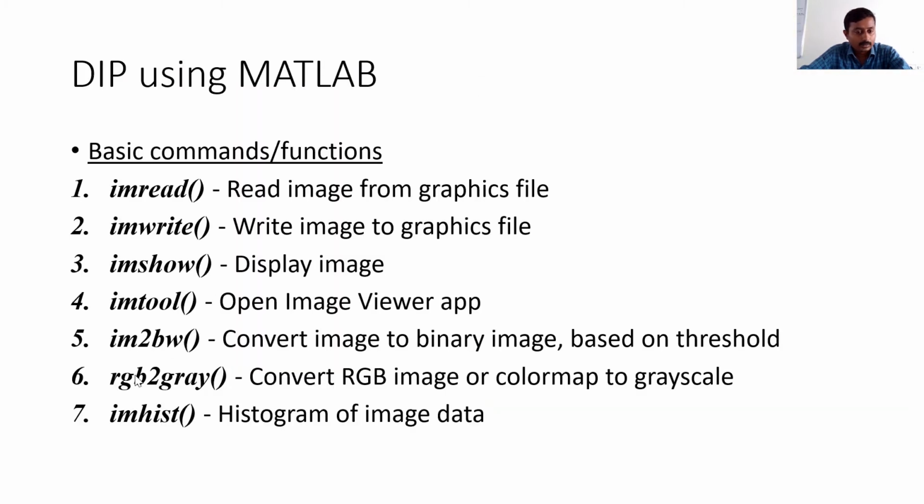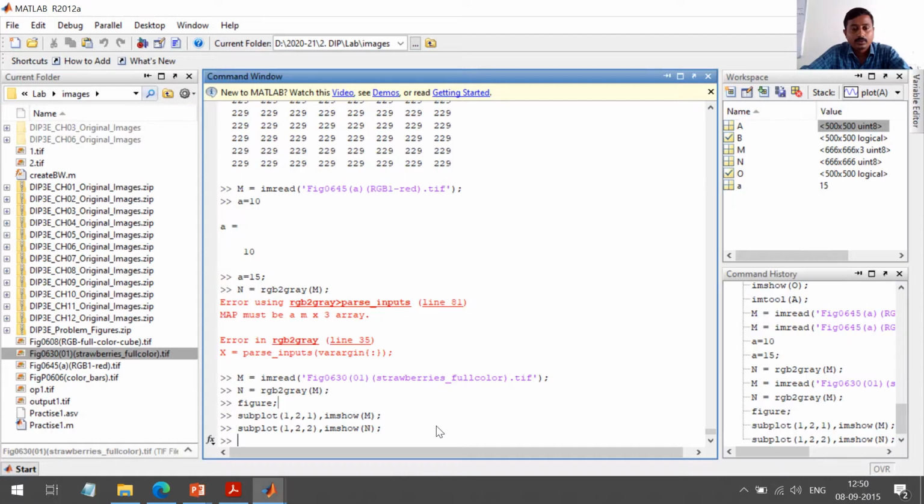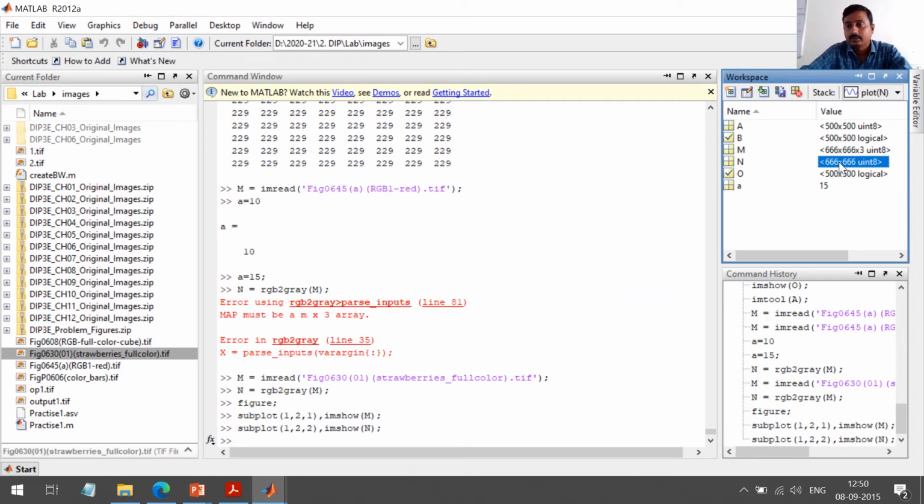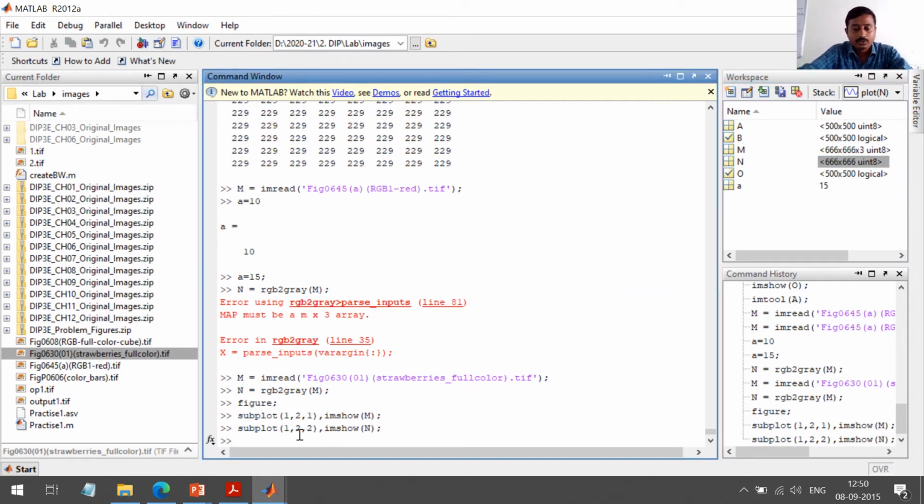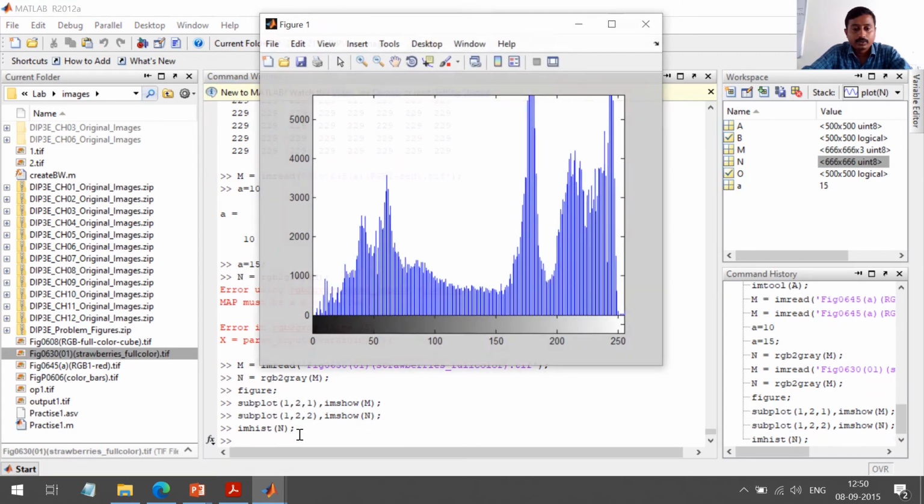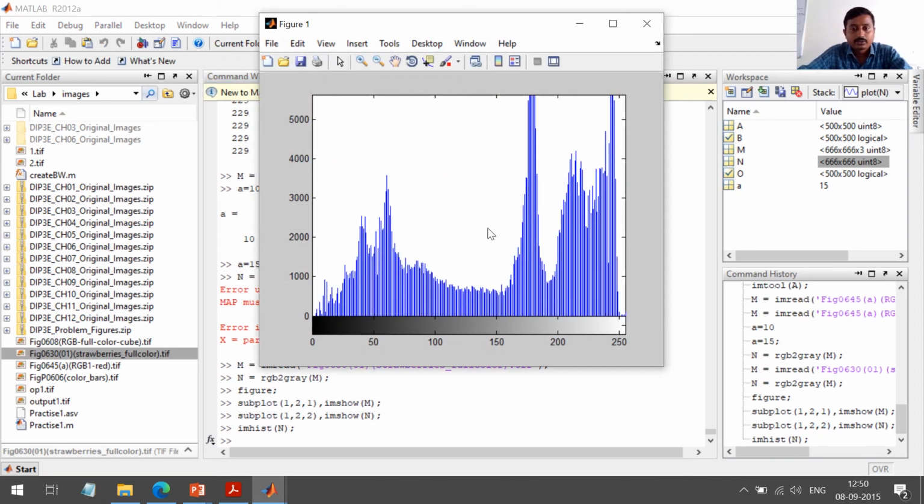Next command is the imhist command. It displays the histogram of the image data. Just now we have converted that image to a grayscale image, so I will show you the histogram of that image. A gray image will have values from 0 to 255. So this is the histogram.